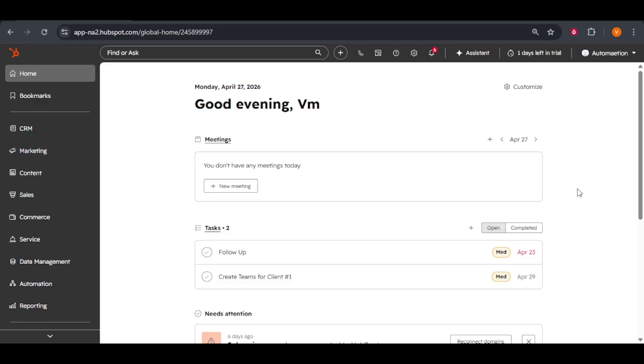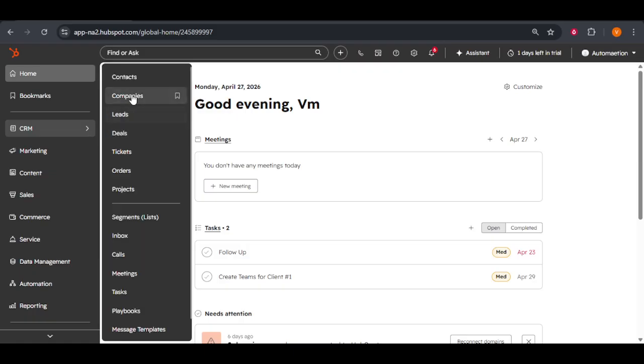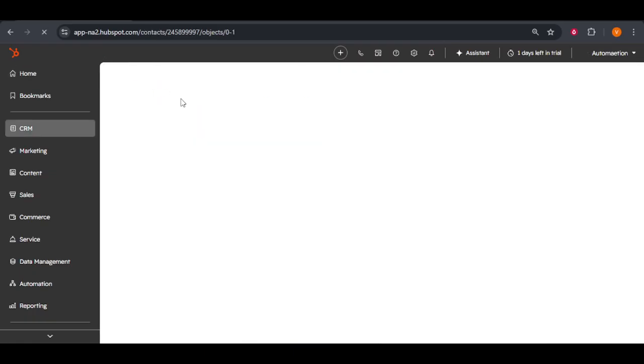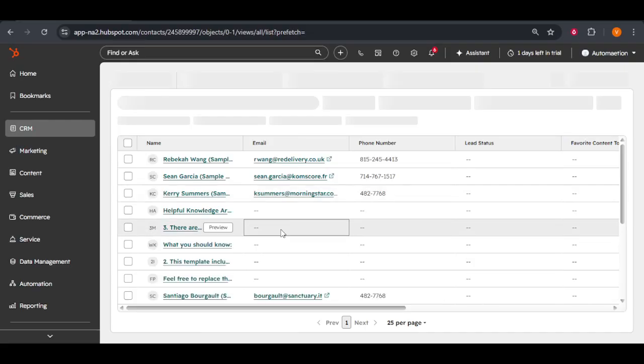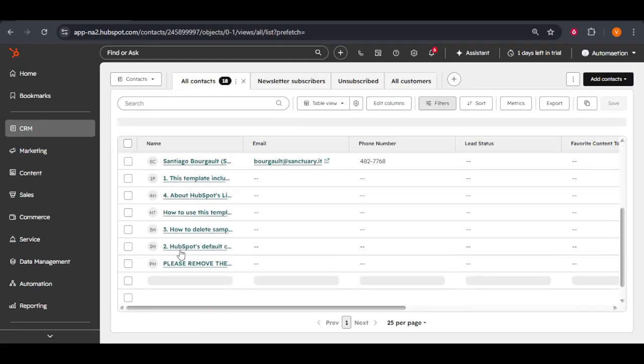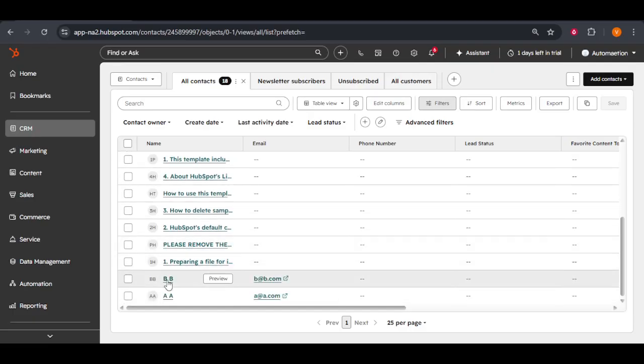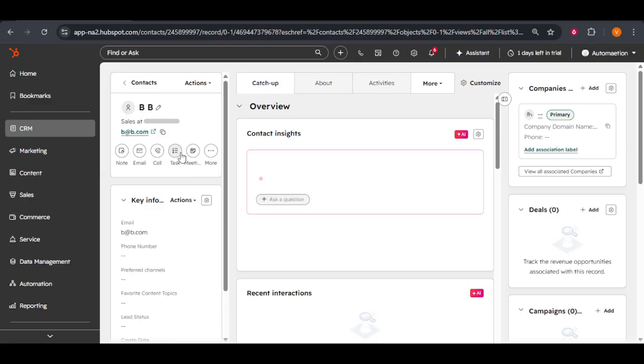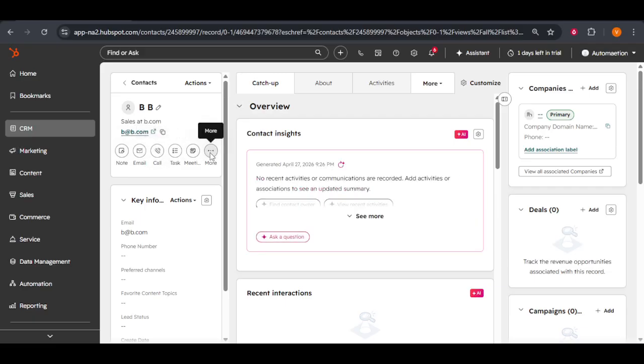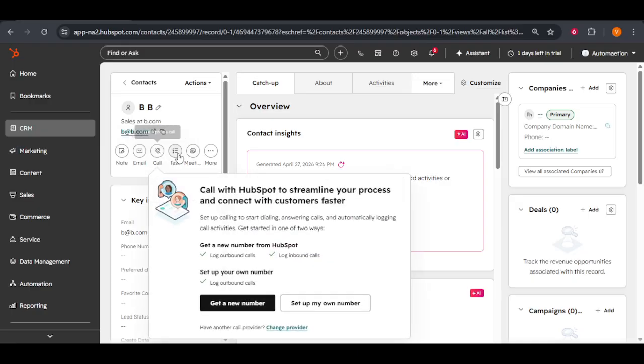To begin, you'll want to navigate to a specific contact, company, or deal record within HubSpot. This is your starting point, and it's where you'll be logging the call details. Once you have the relevant record open, look to the left sidebar. There, you will find a series of icons. What you're looking for is the log call icon, which is represented by a telephone with a plus sign. Clicking on this icon will open up a form where you can input all the necessary information about your call.